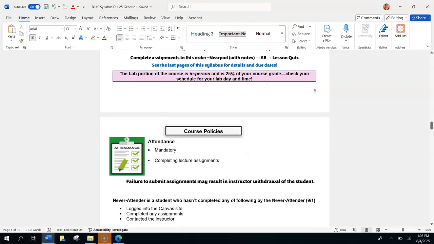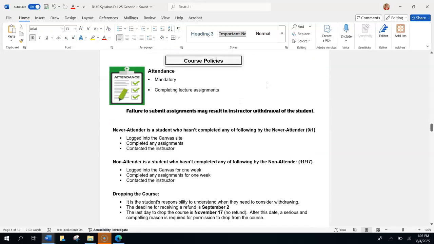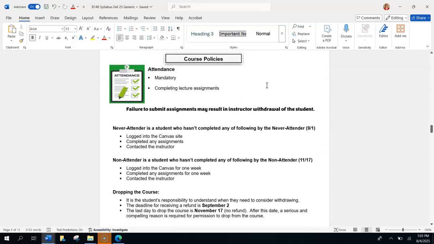I recommend that you do the assignments in this order. So view the Nearpod, fill in the corresponding Nearpod notes, listen to each slide, complete the activities, do the Smart Book, and then the quiz. Attendance is mandatory, so you need to attend class by doing the online assignments.